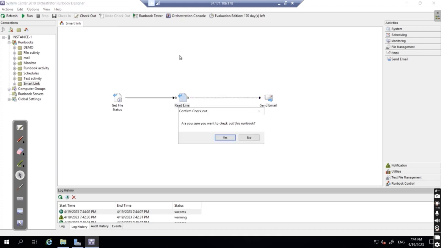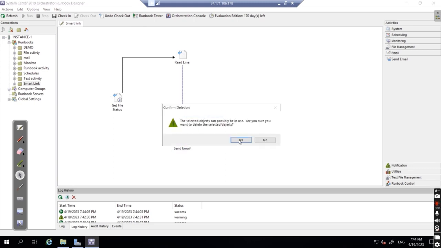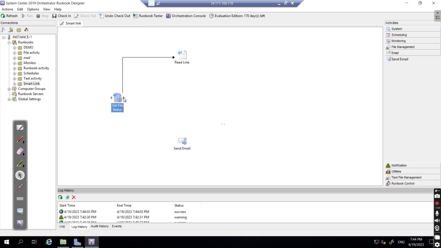And here I want to make branches. How can I make branches? Now let's move here to this one. I don't want to execute after this, I want to execute once this succeeds. So let me delete this and connect from here. Once this activity runs successfully, these two will be executed simultaneously. And if you want to check it, check in and run it.